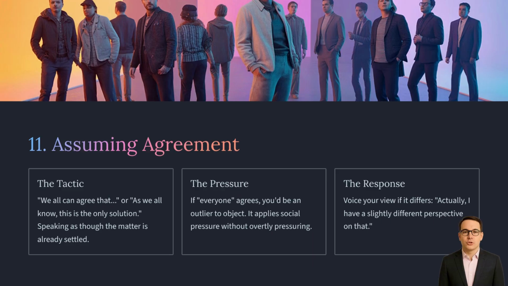To counter this, you don't have to be confrontational. Simply voice your own view if it differs. "Actually, I have a slightly different perspective on that," or "I'm not sure I fully agree with that assumption." This politely punctures the bubble of unanimous consent. If you feel put on the spot by a "we all agree" statement, remember that if you don't agree, then it's not truly "we all." Others might be relieved that someone spoke up, as they could be feeling the same way and also felt the pressure to conform. By challenging the presumed consensus, you level the field and ensure an open discussion can happen.